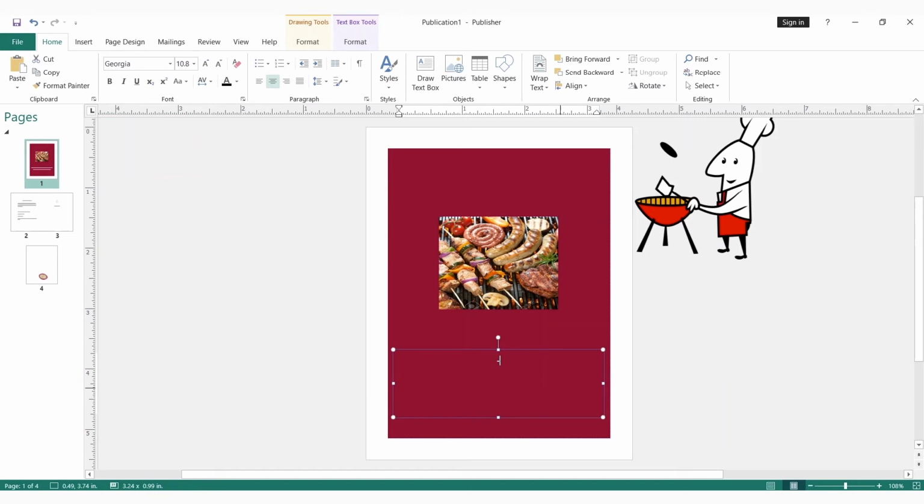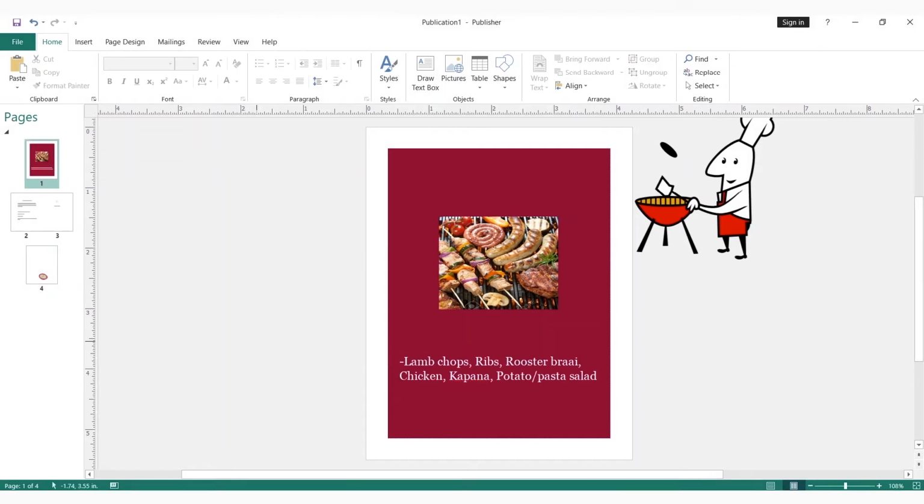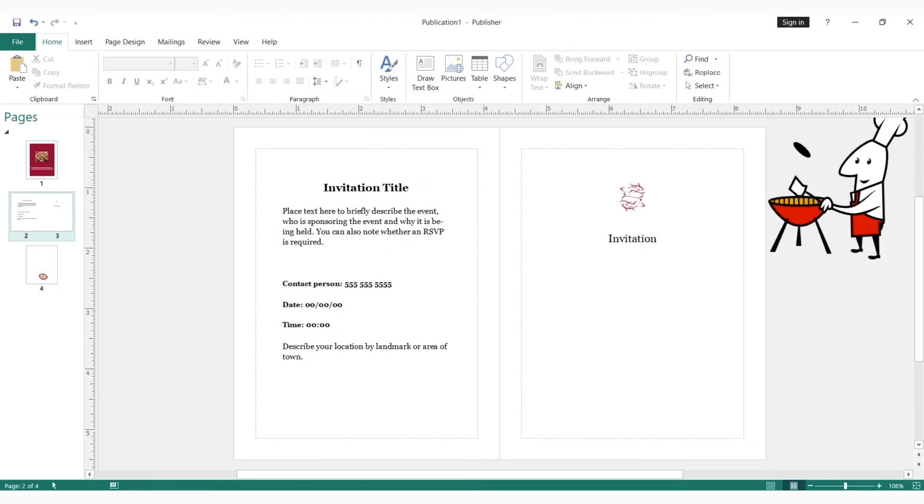Let me start with lamb chops, and then I'm going to type wraps, then roaster braai, then chicken, then kapana, and finally I can put here potato or pasta salad. Now the front page or the cover page looks good for me. As you can see, we can now move on to the second and third page of our publication.